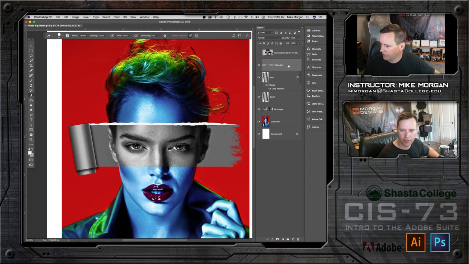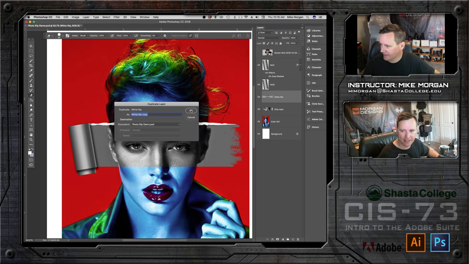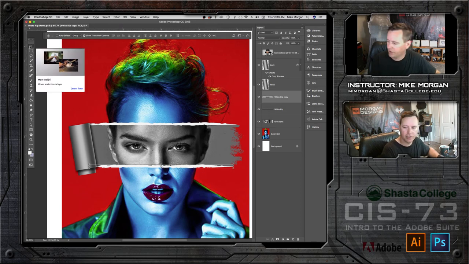Now, let's bring the white rip below the rolls. That way that shadow kind of goes over that white rip right there. You see that? So let's duplicate this. Duplicate by right-clicking on the layer, and it'll give me a copy. And I can do another one down here. If you move it in size, you have to hit return to enter it.